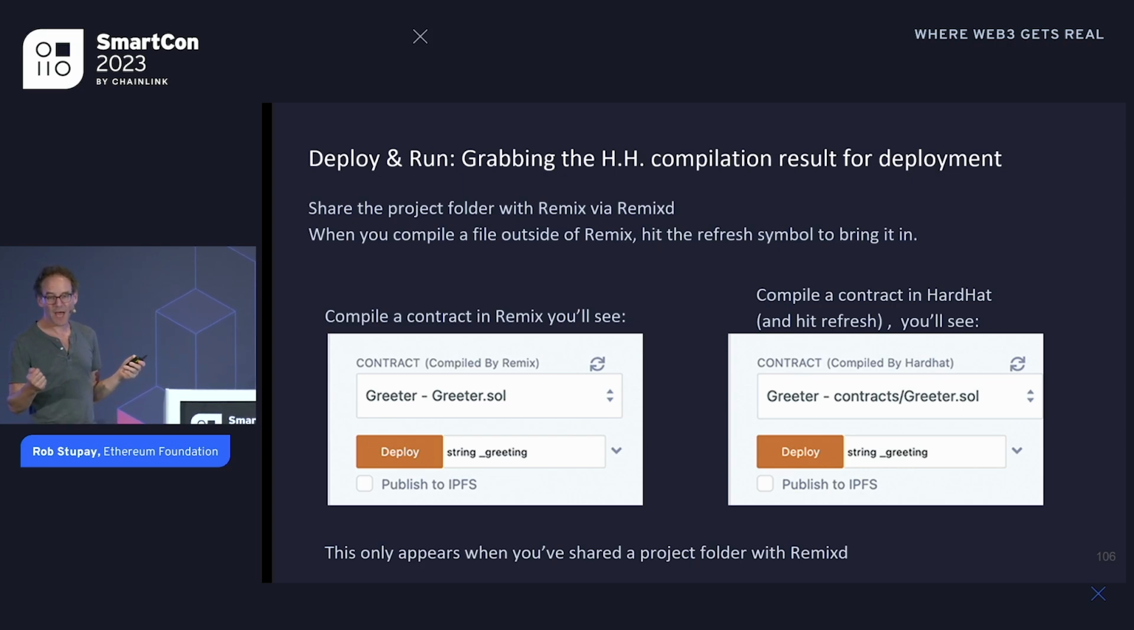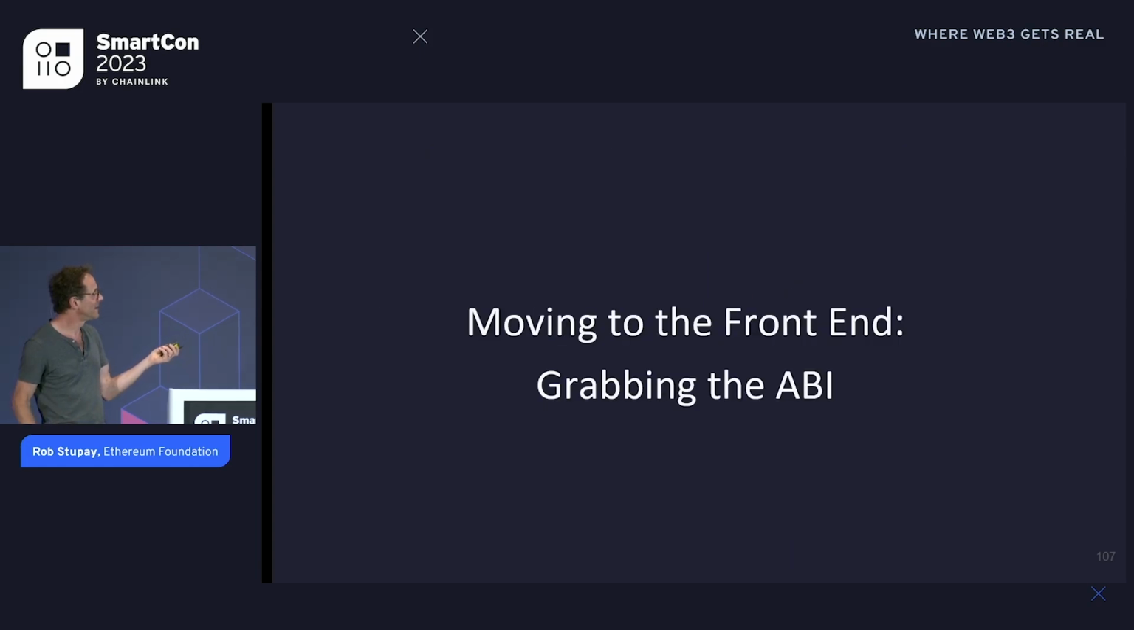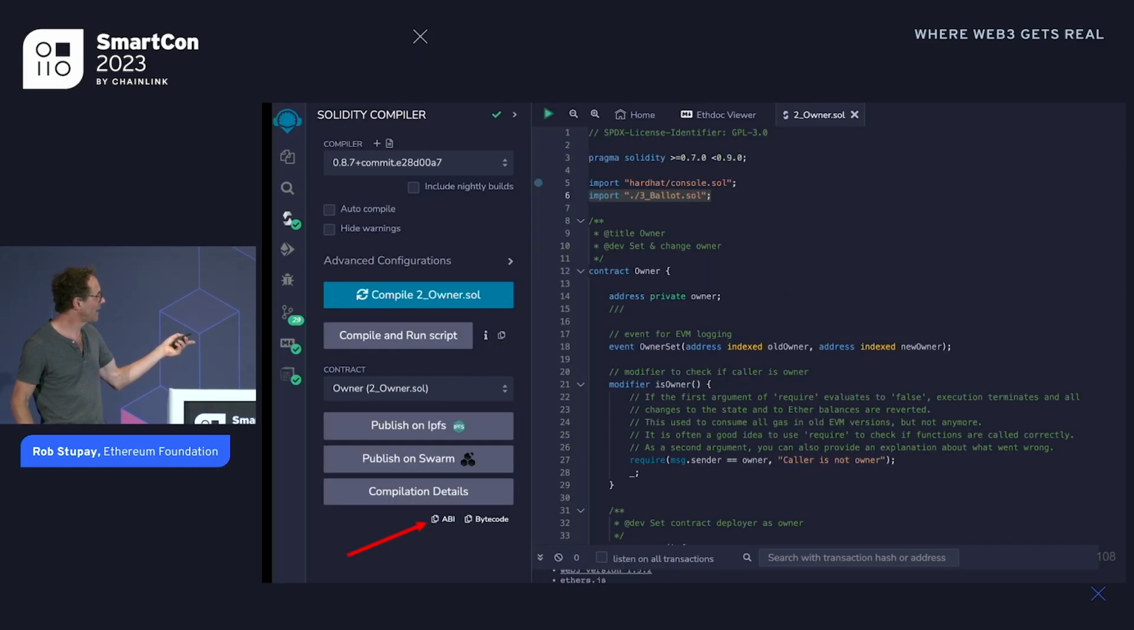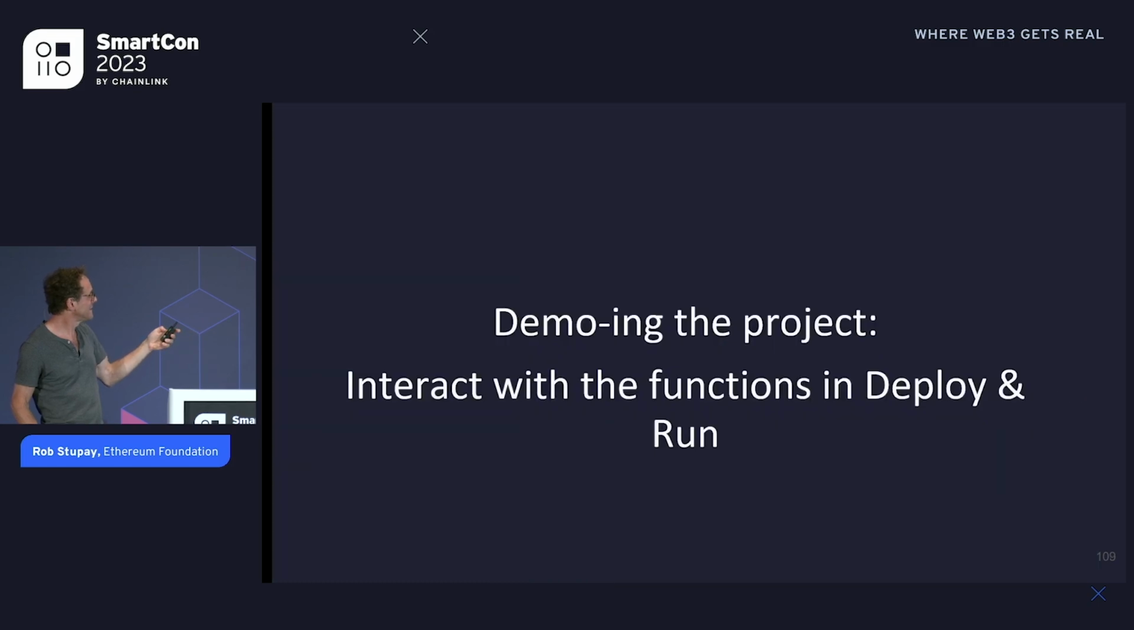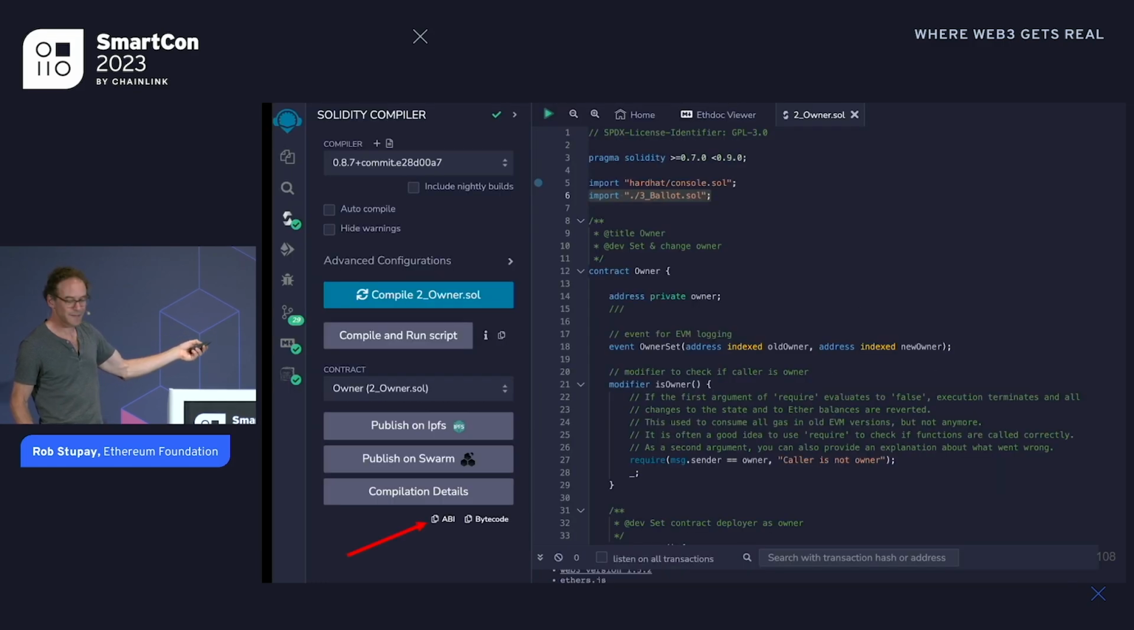which is kind of cool if you haven't set up Infura, and you have other team members using Hardhat, and then you can just put it in your browser wallet, so that's fast. And grabbing the ABI is over here. Just hit that button. That's in the Solidity compiler.